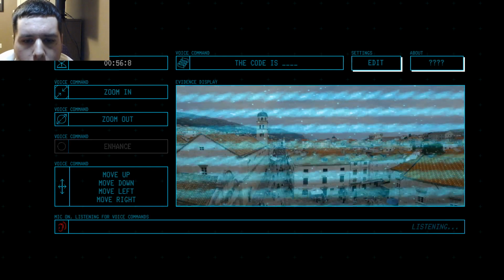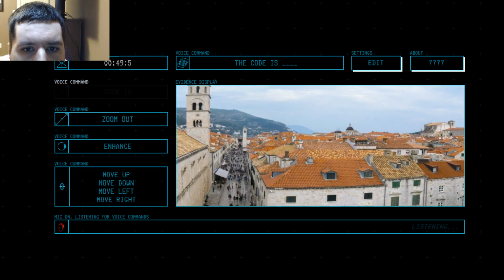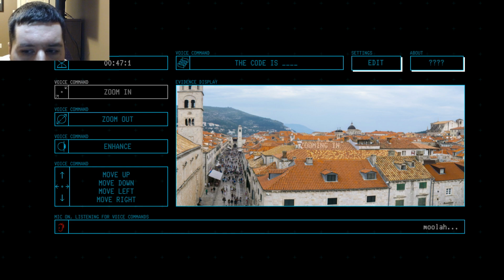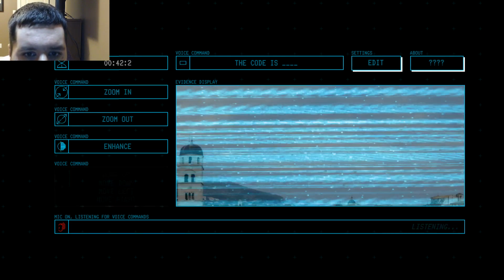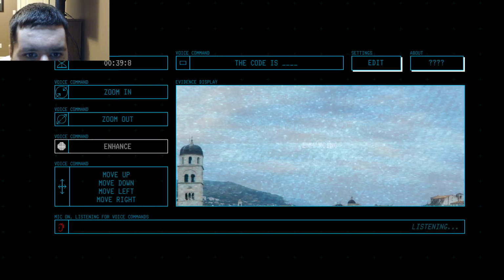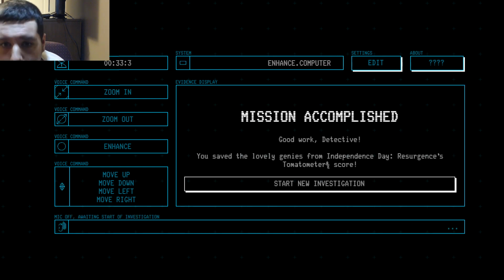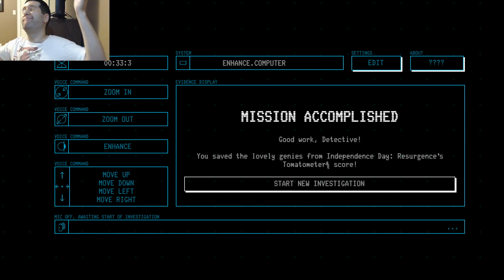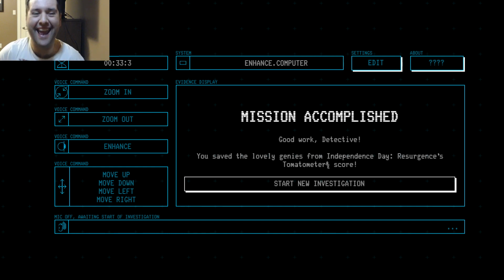Enhance. Zoom in. Move up. Go up. Enhance. The code is MCND. It's as easy as that, folks. Love this game. Love it.